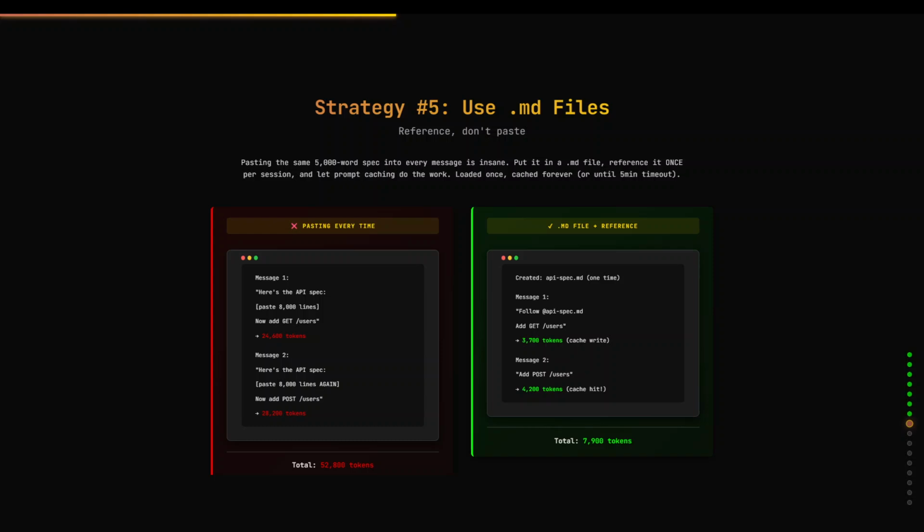So look, message 1, paste 8000 lines of API spec and get users: 24,000 tokens. Message 2, paste the same spec again, add post user: 28,000 tokens. This leads to token burn.